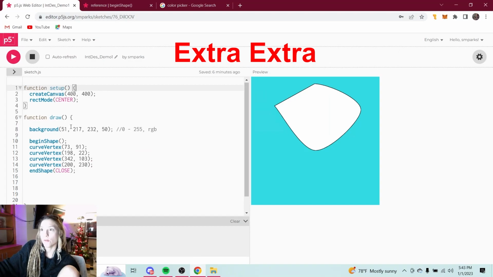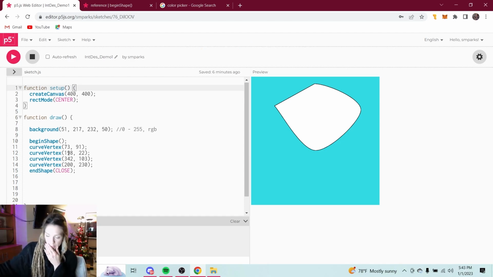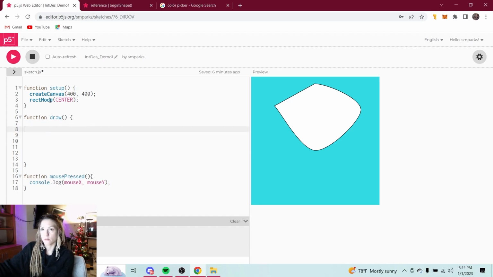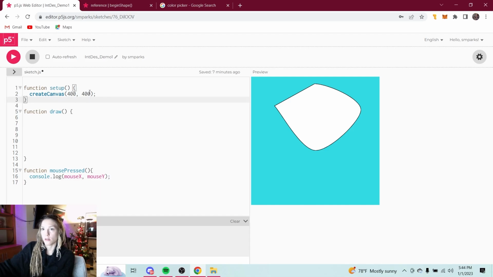Okay, I want to give you just one more quick tip before you start making your self-portrait. I am going to do a demo and try to explain it, demo myself. So I'll start from scratch. I want my canvas to be bigger.